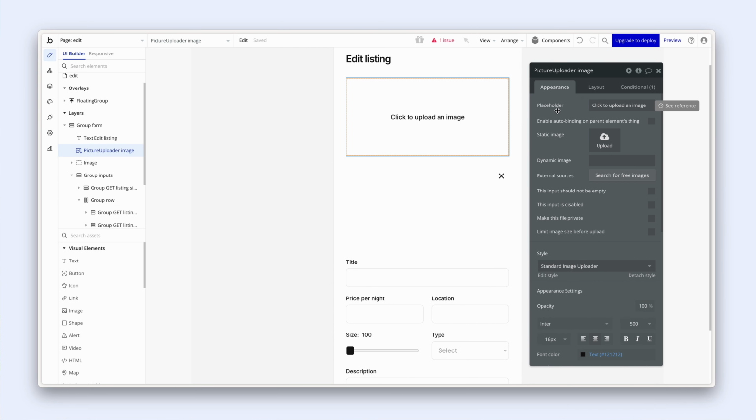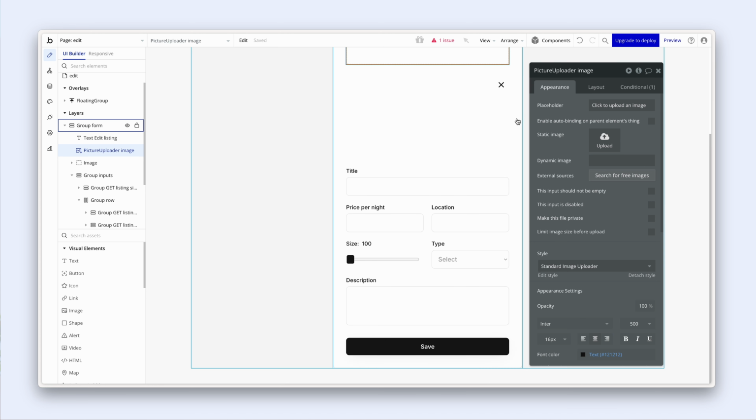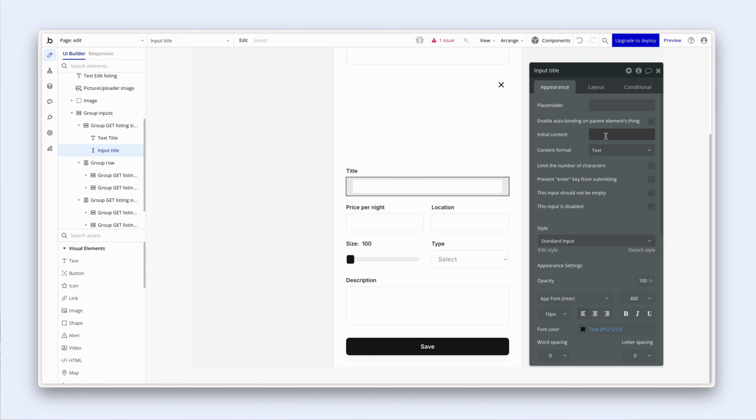Okay, so I've hooked up all of the data, and now we can go into these individual fields and make sure that we're referencing the correct information from Airtable. So the data is feeding through. Now I can reference the parent for initial content. We need to pre-populate this form, remember?